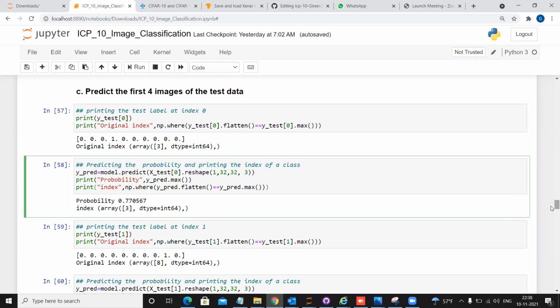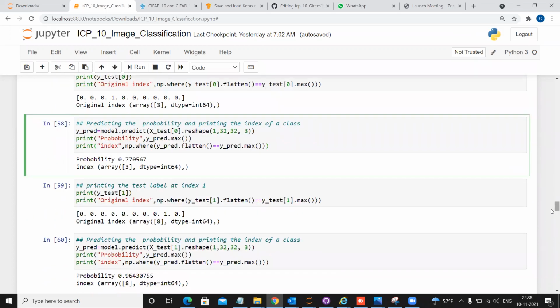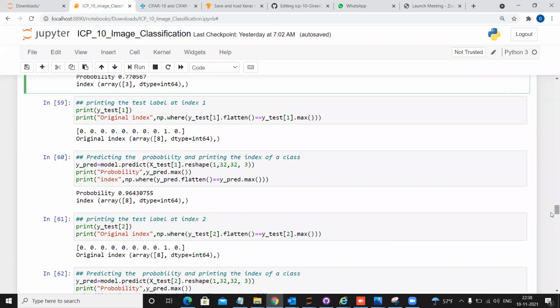So we can see the probability is at 0.77 and the index, we are printing it as integer 64 data type. And then we are printing the test label at index 1. So now the position of element 1 has changed from 4 to the 8th element. You can see in the original index array 8 and data type is integer 64.